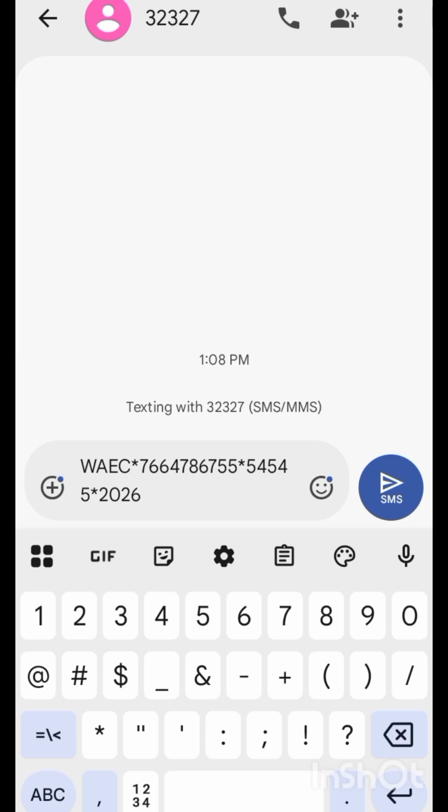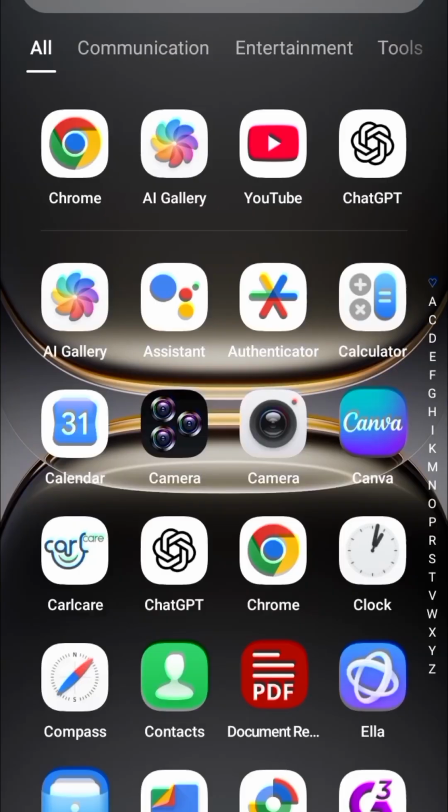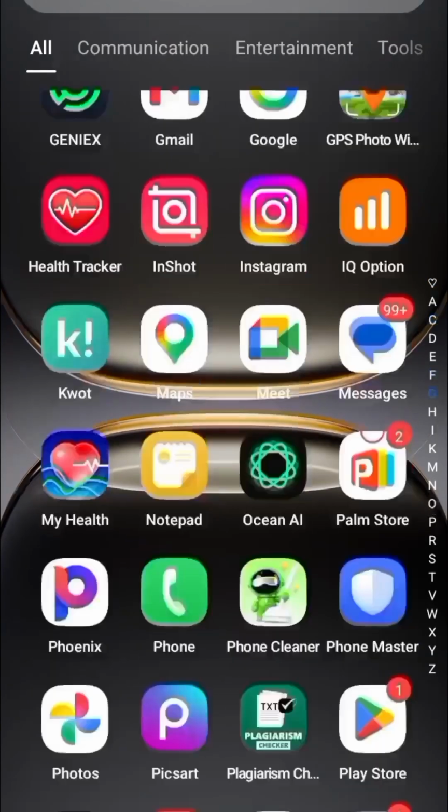Once you send it, then wait a little. In the absence of any glitch, in seconds you are going to get your result. A message will be sent to you, and that message will contain your result. So this is the second method for checking your WAEC result. So the next one is by the use of the WAEC result checker app.